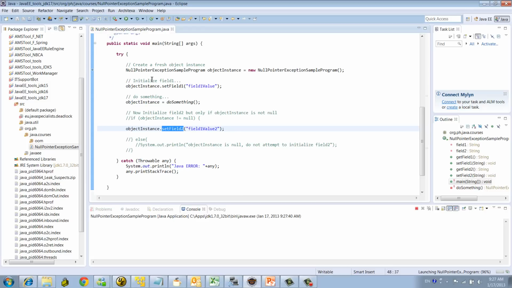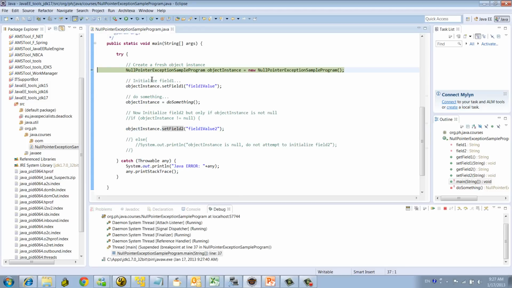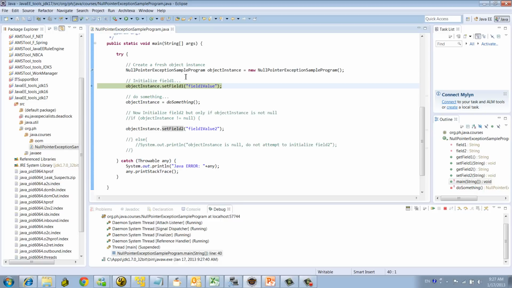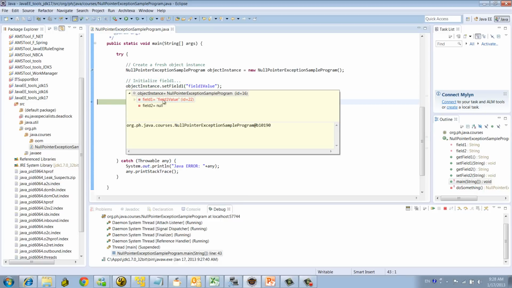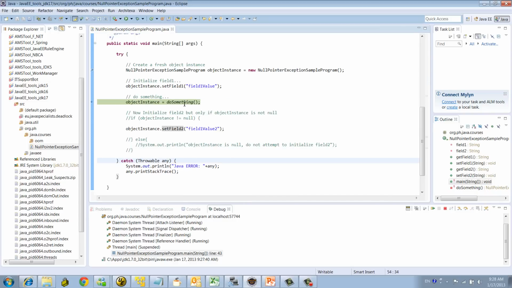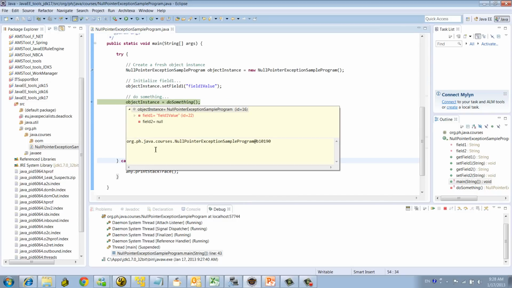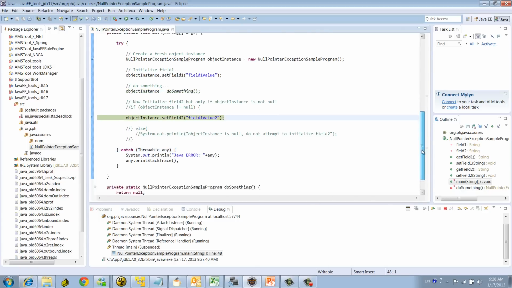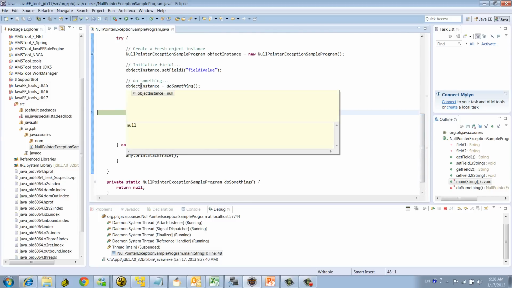It's always best to learn, by the way, on a simple example, and always try to use the debugger as well when you can. This will show you exactly what's going on. So as we can see, our instance of object was initialized properly. Very simple allocation. Now we did set up our first field, so we have field 1 set up with our string value, and now we're calling do something. If you look, object instance is still initialized to that object ID, with that address. Then we execute the do something method, which is returning null. Then what happened? You see our object instance is now null because we executed that method.